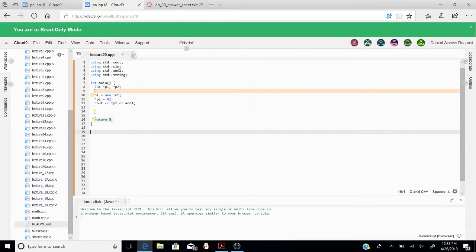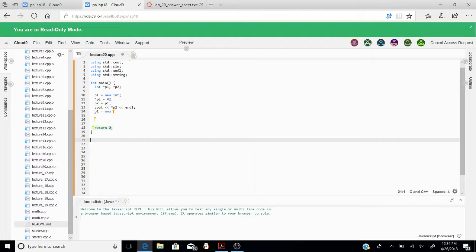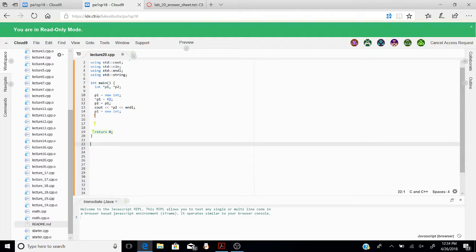Because once again, after I do this, star P1 is just an integer variable. And do we know how to work with integer variables? Yes. Mostly. So then we're good. Alright, you can do weird stuff like this. P2 gets assigned P1. So when I output star P2, it should also output what? 42. Good. Now that I have 2 pointers pointing in the same place, I can take the P1 pointer and point to another new integer. Give it a value.